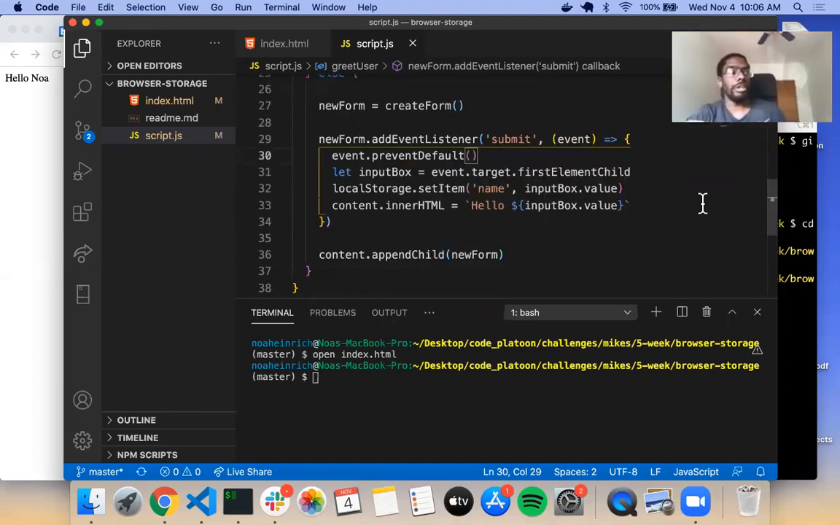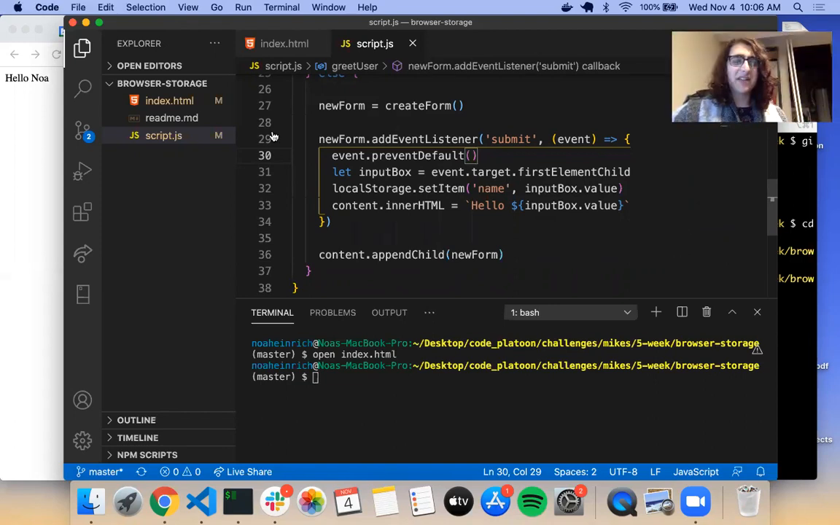Hey, Noah, it's Jarrell. Hey, Jarrell. So I was following along with you and writing it down, but I just wanted to know what part of this again restarted or took over the original submit form that we had. Like, where did it get erased and then replaced? So when we replaced the form with the greeting, you mean? Yes, so it's just content.innerHTML.